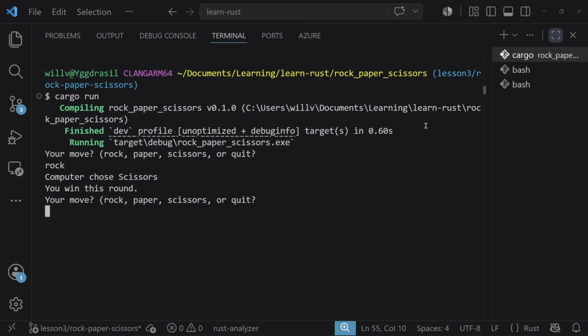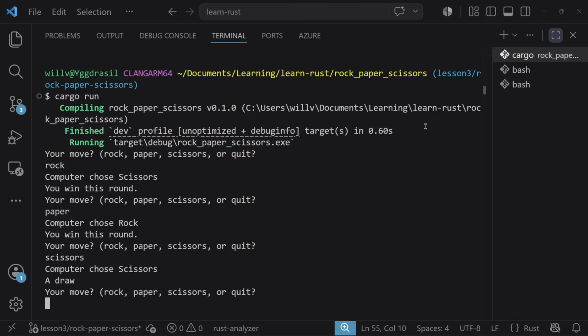So for the next round, let's go ahead and pick paper. And it chose rock, so we won that one again. And then finally, let's go and pick scissors. And it's a draw. Now let's pick something, let's pick the color red.